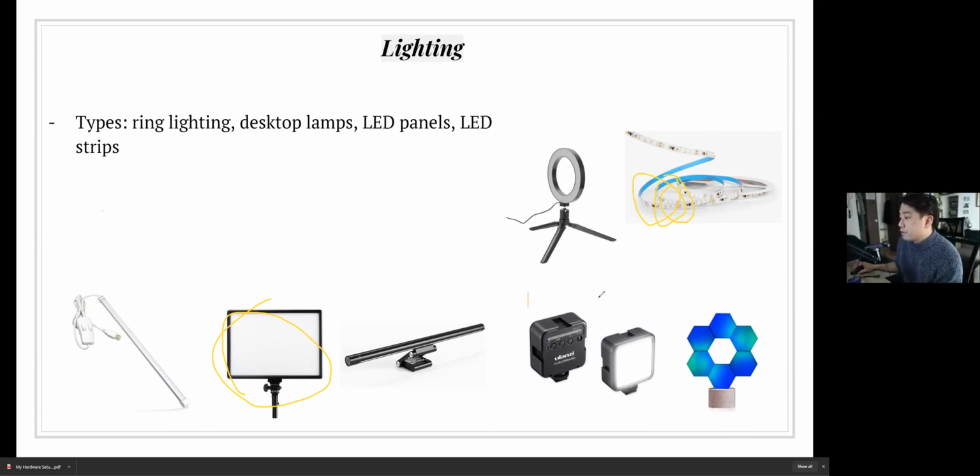And the last thing that I'm circling is something that I highly recommend. It's a very powerful light, and it's very small and compact, but it's actually very, very powerful. I'll share with you guys right now what I'm talking about.